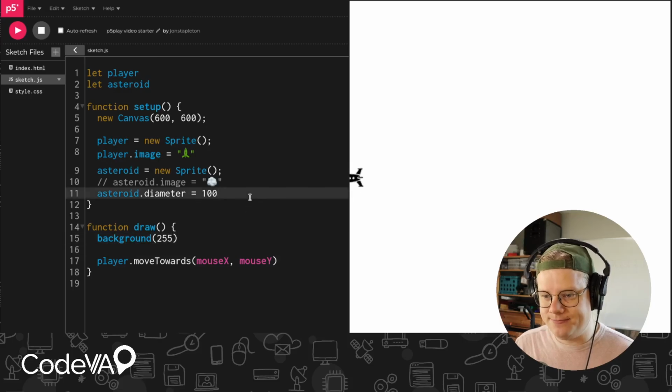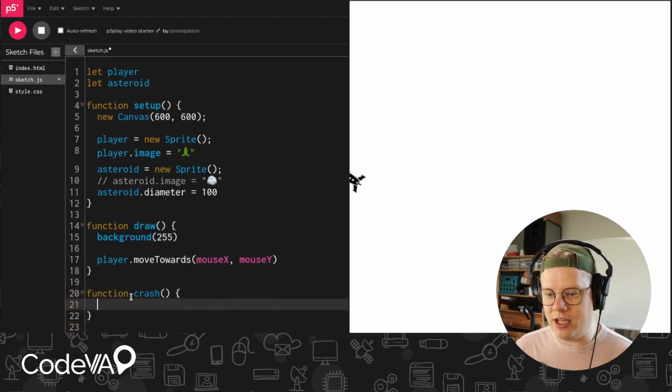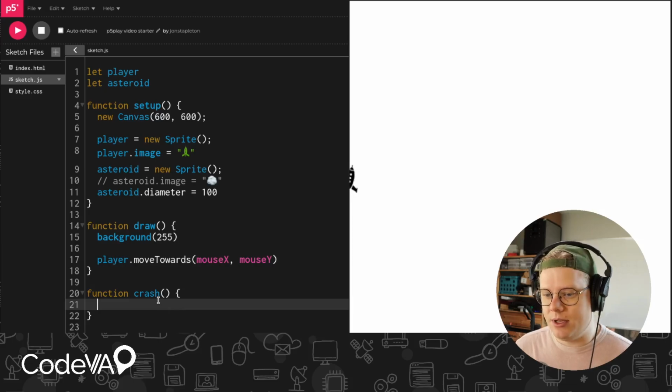So to do that, first I need to make a new function. And I'll call this one crash, because these are the instructions that I want the computer to follow when the ship crashes into the asteroid. So when it crashes, what do we want to happen? We want to end the game. So maybe what I'll do is set the player to be invisible.